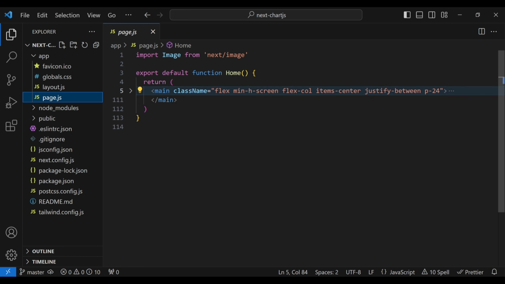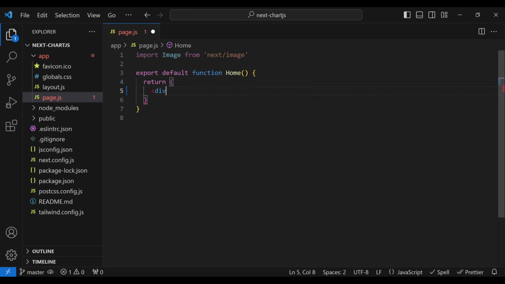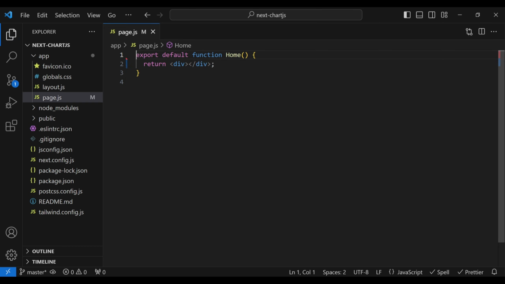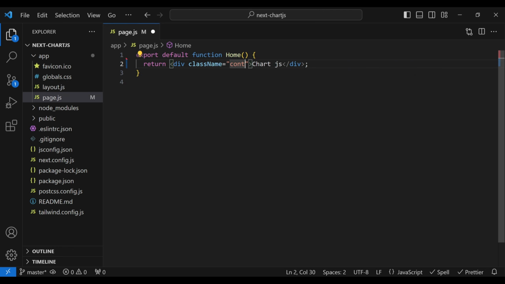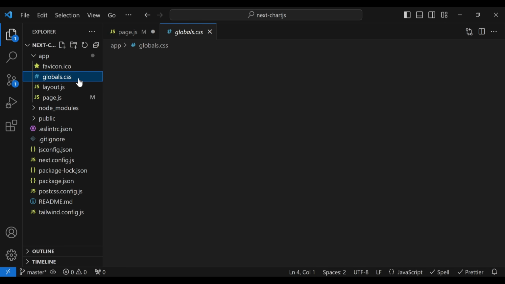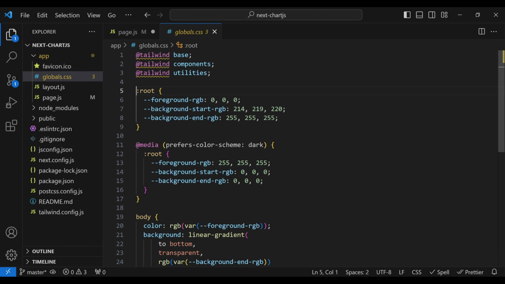Let's replace the main element with a div container. Also, remove the image import since we won't be using it. We will give the div a class name of container. We have also our globals.css with default CSS, which we'll have to remove, leaving only the tailwind setup.